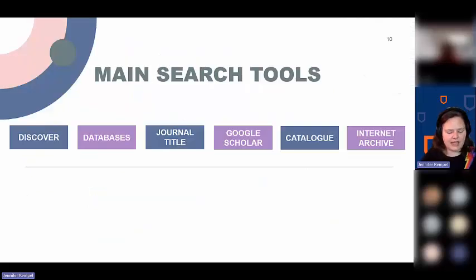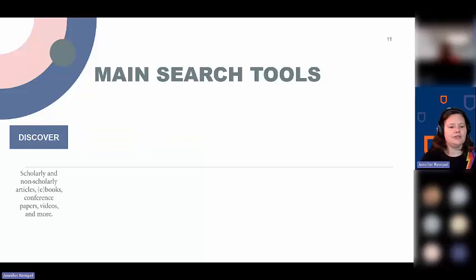Okay, so now that we have the background information about the kind of citation information we're going to need, we are going to talk about our main search tools. A lot of you are hopefully familiar with Discover, and again, I will be doing live demoing, so this is just background. Discover is our main search tool. This is where you're going to find links and citations for scholarly and non-scholarly materials. This does include journal articles as well as newspaper articles, videos from some of our vendors, conference papers, book chapters, all kinds of stuff.